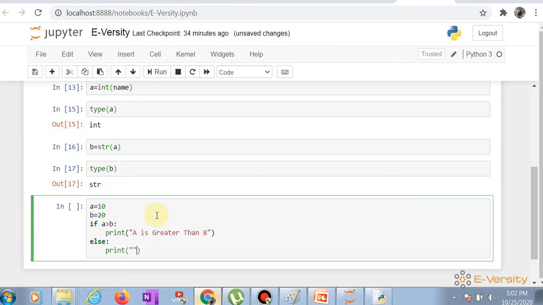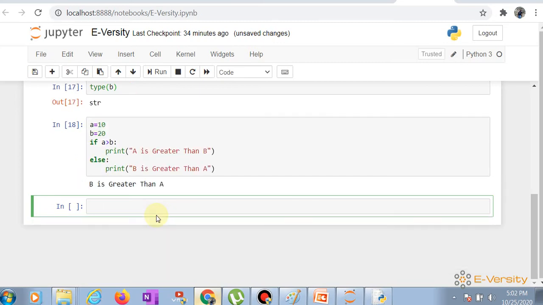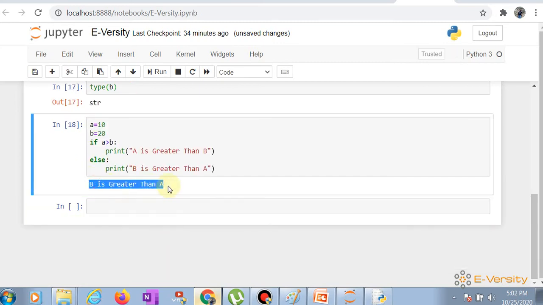print B is greater than A. So when I am running this code, you can see B is greater than A, but you can see A and B have fixed values. What I want is to take it from the user, so we just use input here. But the main problem is that when I am taking a value as input from the user, it is in the form of a string, right? So enter the value of A.